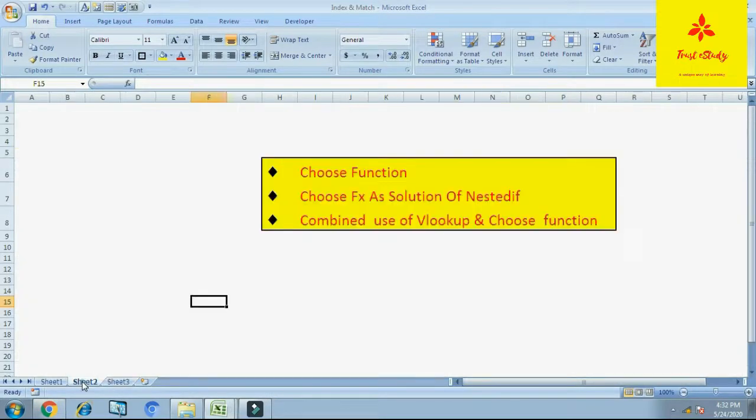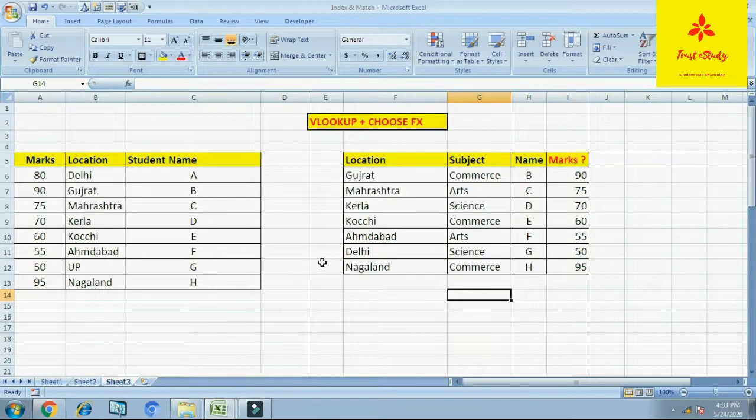So what did we learn today? Choose function, choose function as a solution of Nestedif, and combined use of Vlookup and choose function to search from right column to left column. I hope you like this learning today.